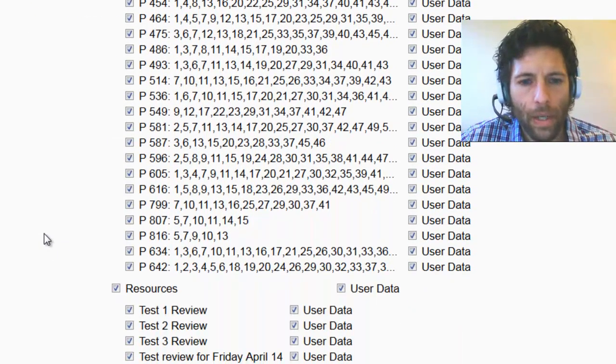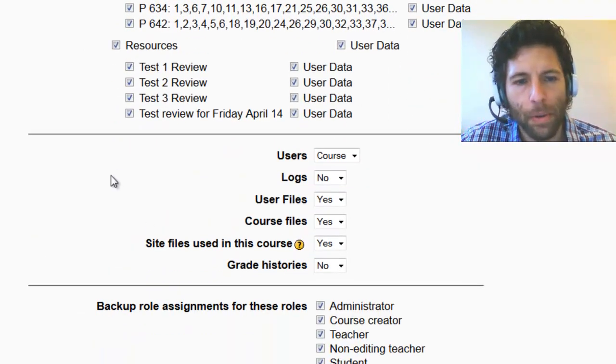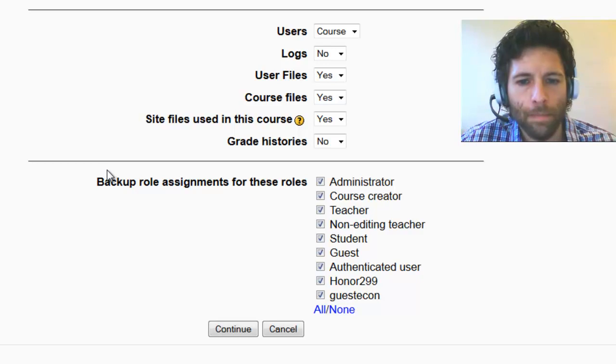And if we scroll all the way down to the bottom, you'll see some different categories, but once again, best practice is to leave all those items selected. Then we'll click on the Continue button.